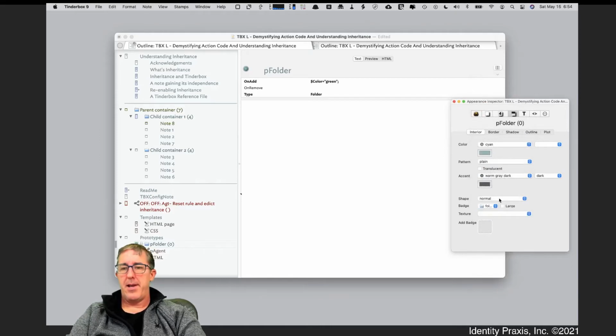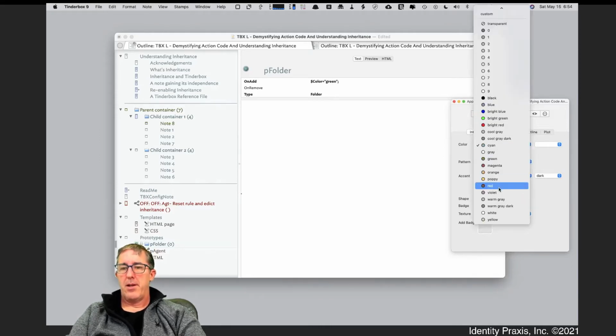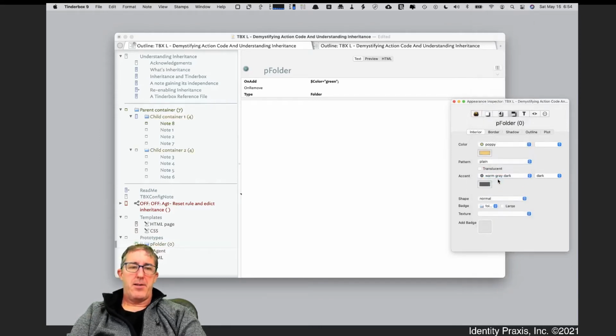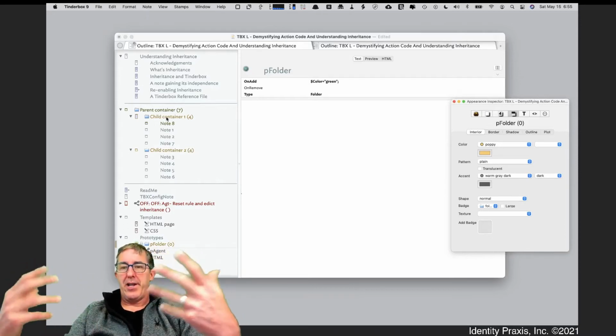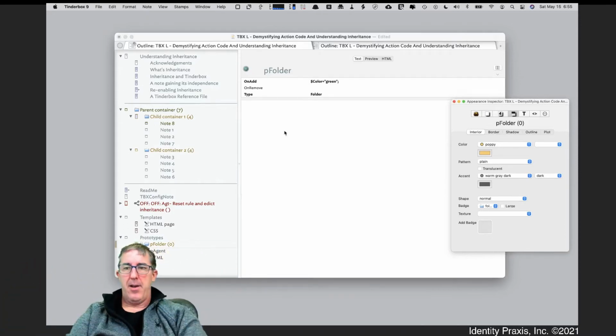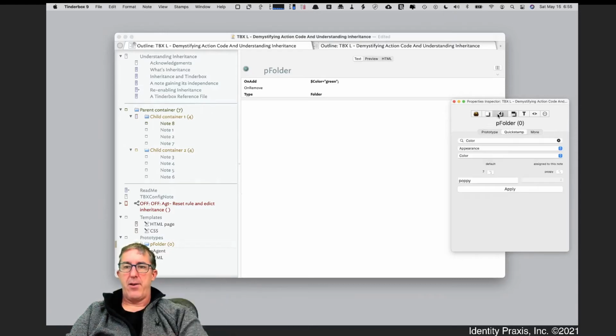So we're now going to say, actually I'm going to make it more pronounced. Let's say poppy, right? So every folder is going to be the poppy color. You'll see the second I did that, the notes that were related to that folder changed because they took on the inheritance. They inherited the values from their prototype. And now you'll see this one went from saying default, which we just saw before, to assigned to this note.